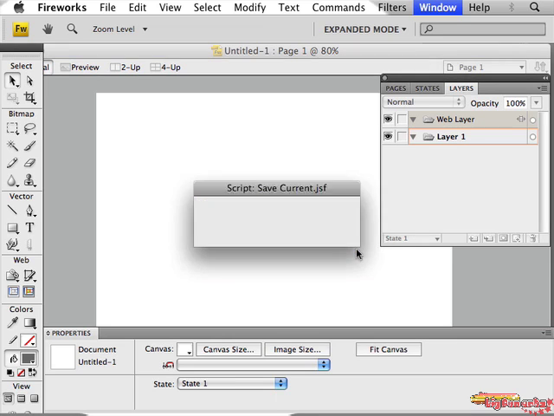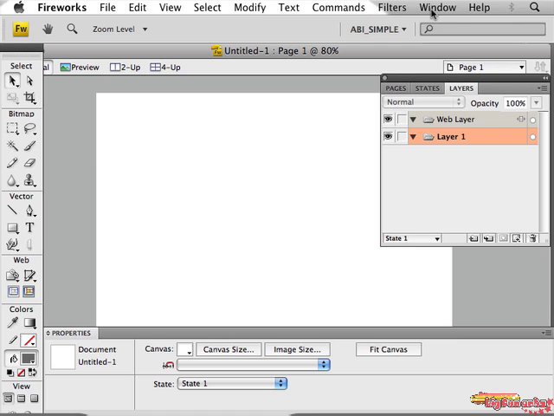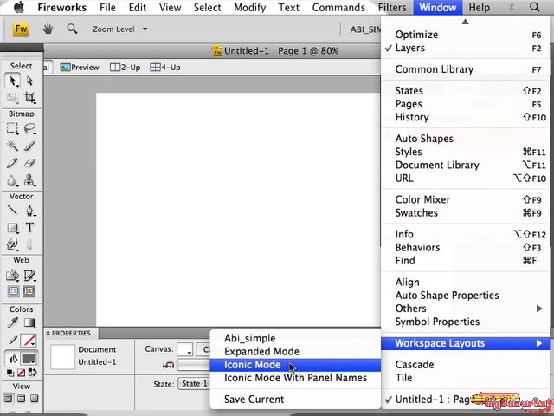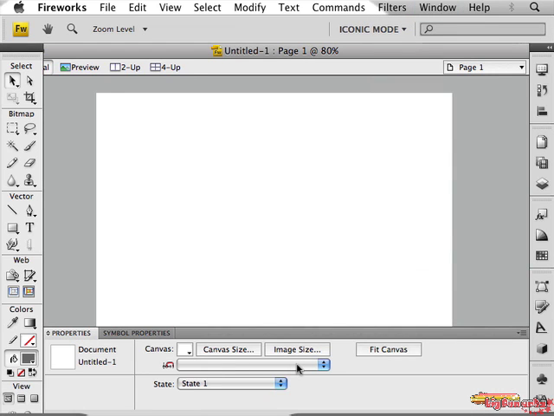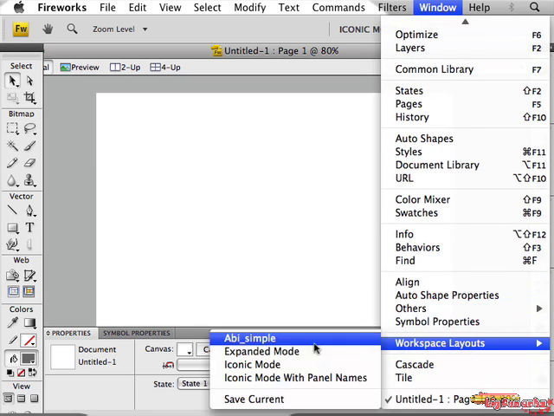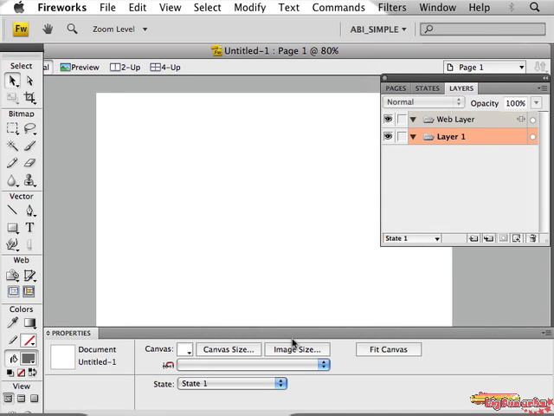And when I click OK, I should be able now to go to Window and come down here again to Workspace Layouts, and let's say I choose Iconic Mode. My navigation for Fireworks is all set up in Iconic Mode, and I'm going to switch that back again here to Workspace Layouts to my Abby Simple mode, and now, ta-da, I'm back in that mode.